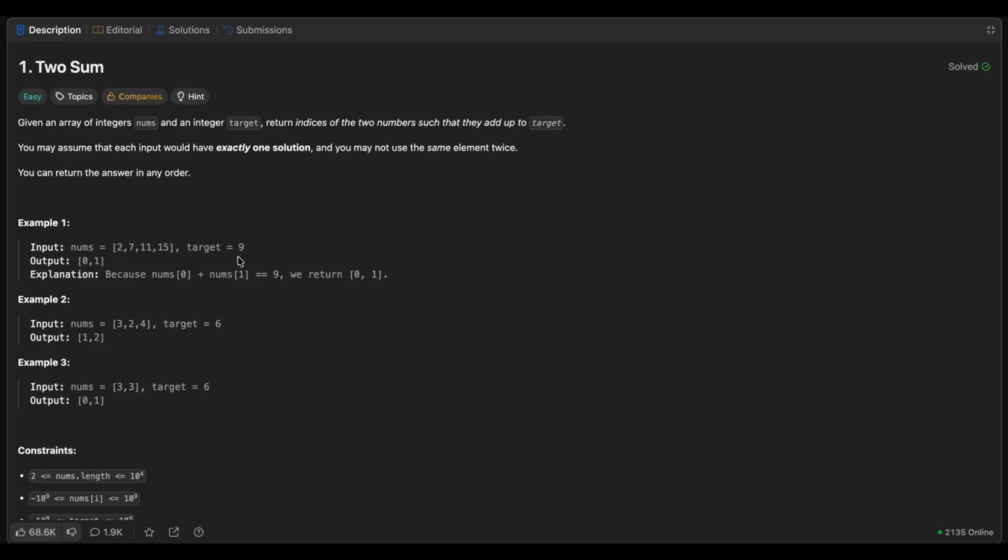You can fairly do this in O of n square, running two for loops and trying the combinations to match it, but that's not what the interviewers are looking for from this question. They want the solution in O of n if possible.